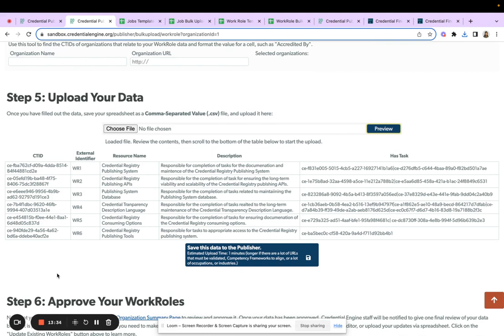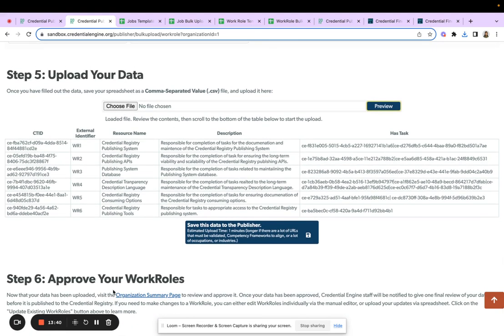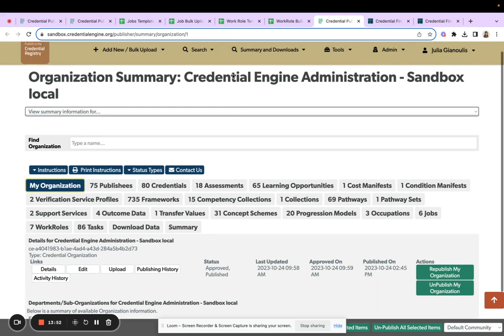And now that we've uploaded jobs and work roles, the next step is to approve the data in the publisher. To do this, you'll scroll down to step 6, which has a link to your organization summary page. Click on the link and you'll be redirected to the summary page in the publisher. I have it open over here.